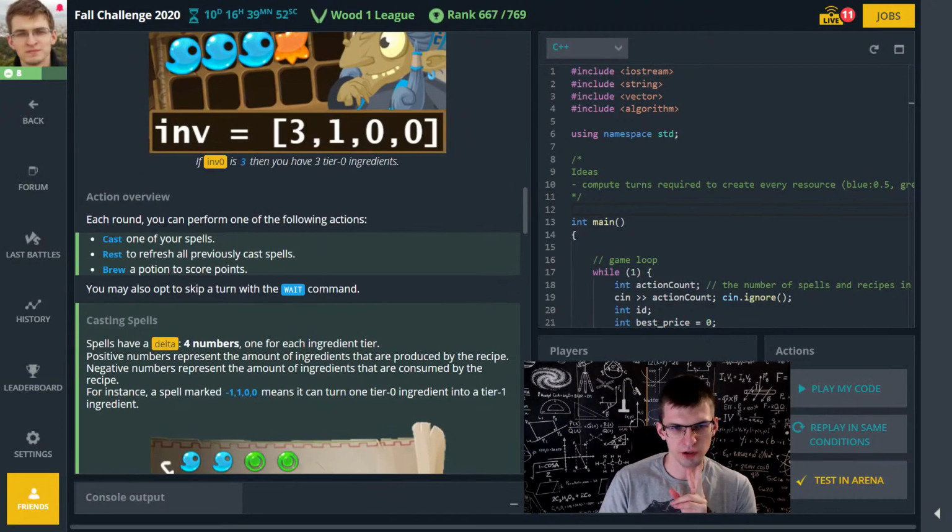Each round you can perform one of the following actions. Cast one of your spells, this means create resources. Rest to refresh all previously cast spells. Apparently I cannot always cast them. This would modify the number of turns needed, so I will just erase it. This is an idea. Or brew a potion.